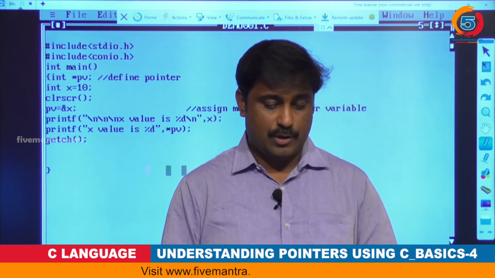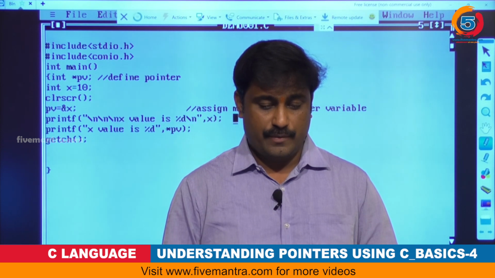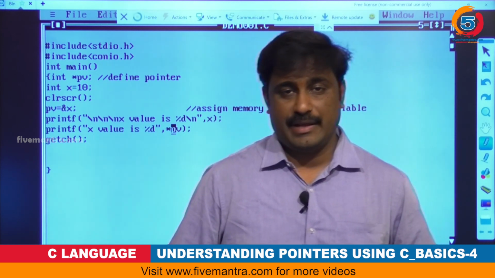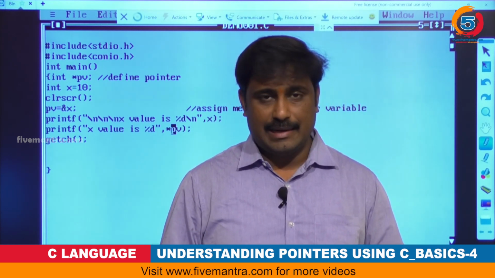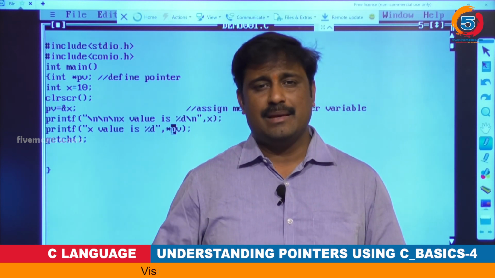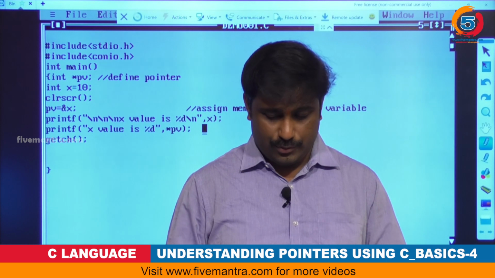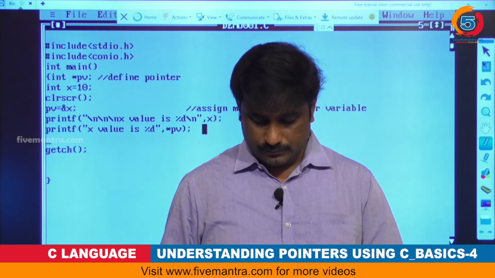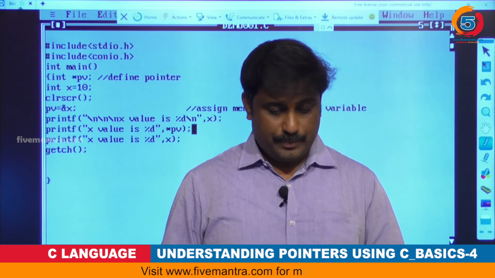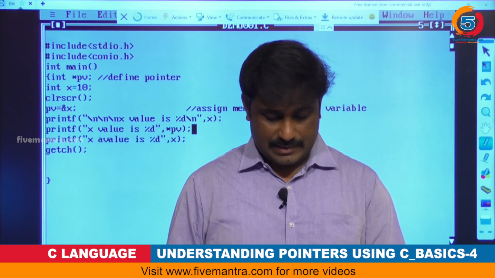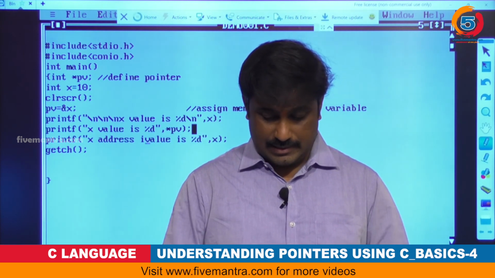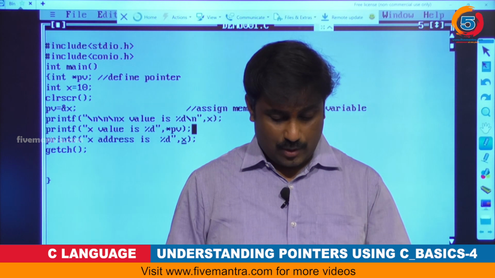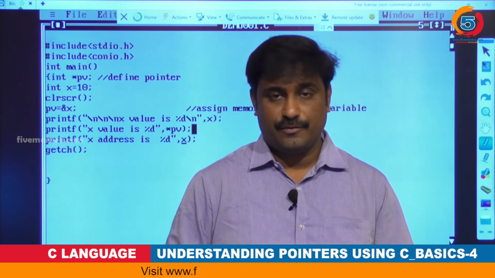After that, if you observe this output, the value is %d. I printed it with x as well as with the pointer variable. Now I want to know what exactly the pointer variable consists of, so I need to print the address. x address is, already we assigned this one with the help of the address-of operator, right? I used the address-of operator.